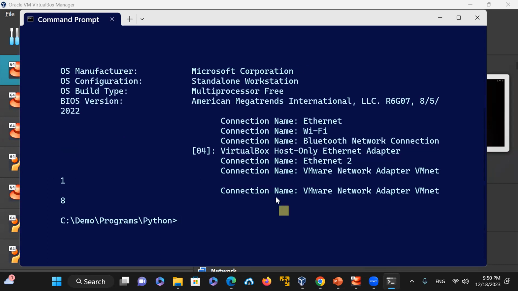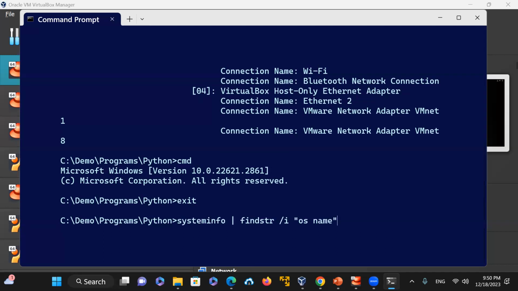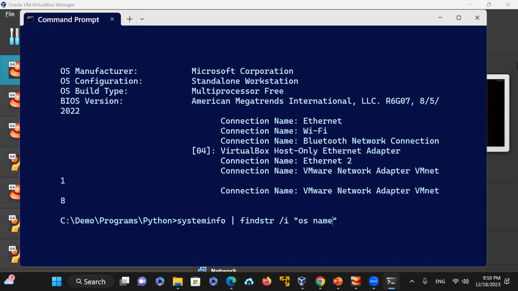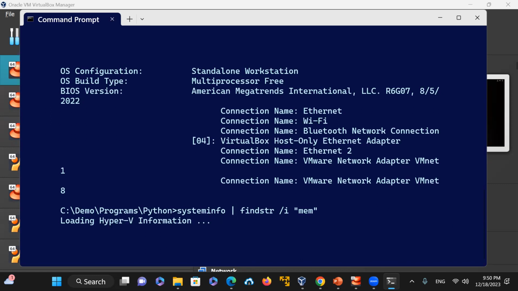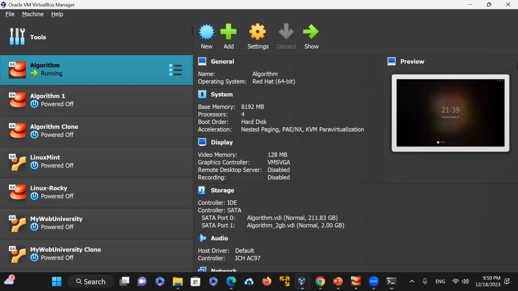I can also get that information by typing cmd, which is going to give me the build number too. So the information I type here gives me the OS name, and I can also check how much memory I have. Since I have 32 gig, I'm allocating some of the memory out of the 32 gig to the virtual machine that I'm running. In this particular VM, I'm running Red Hat Enterprise Linux 9, and as you can see, it's Red Hat 64-bit, with 8 gig of memory and 4 processors.